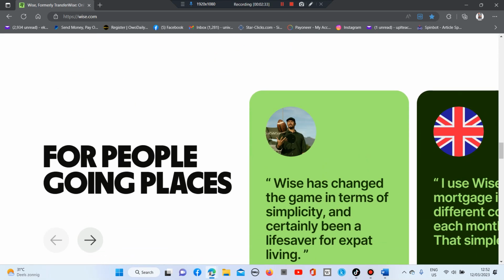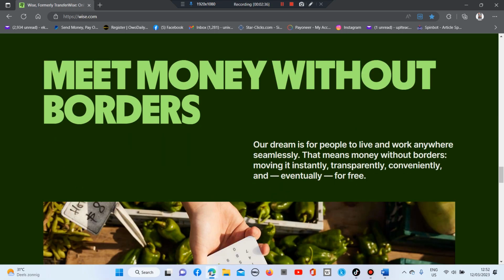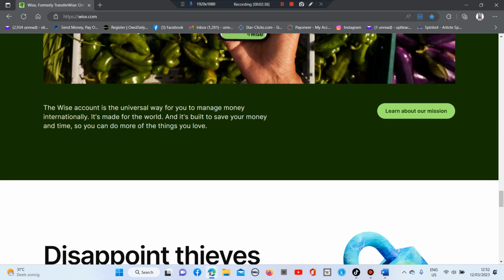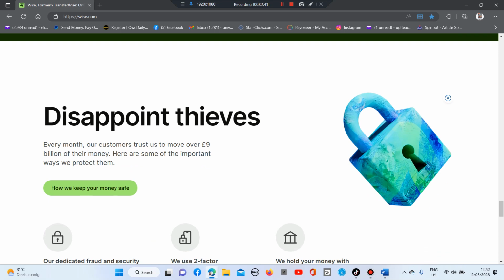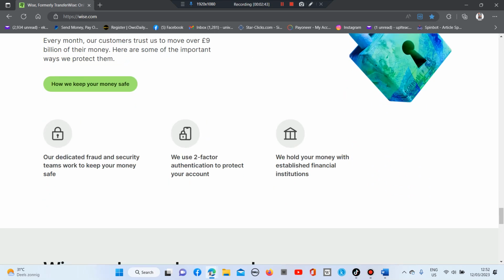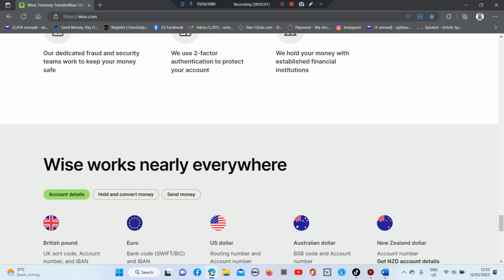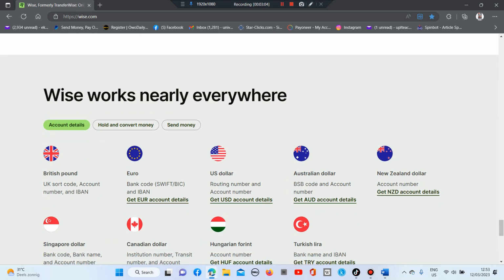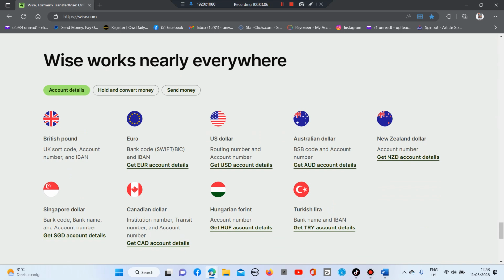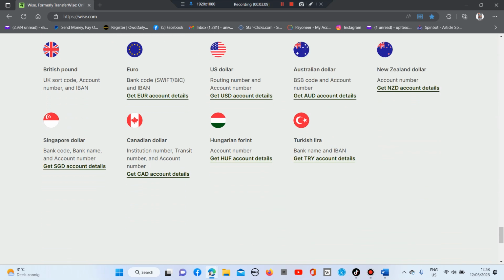And for people going places, money without borders, and it disappoints thieves. All right, so it has a dedicated fraud security team that works to keep your money safe. We have two-factor authentication to protect your account, and this is very nice. I love this so much. I always use it. Then they hold your money with established financial institutions. So Wise works nearly everywhere. Wow, I'm really loving what I'm seeing, and I think I would love to try them.